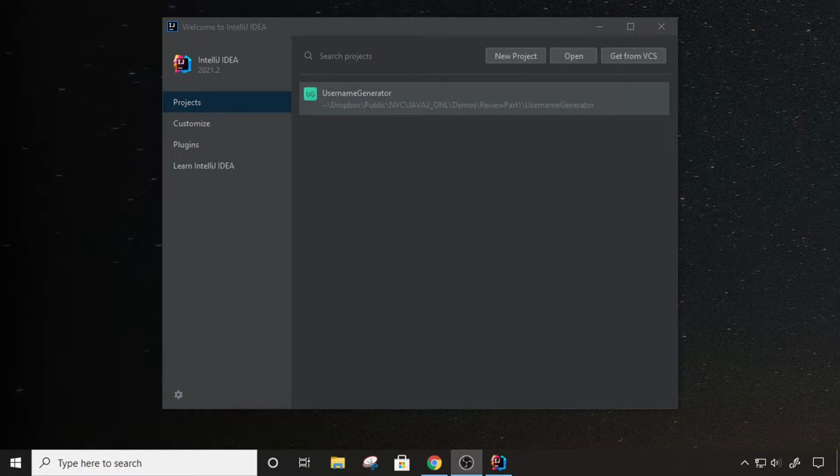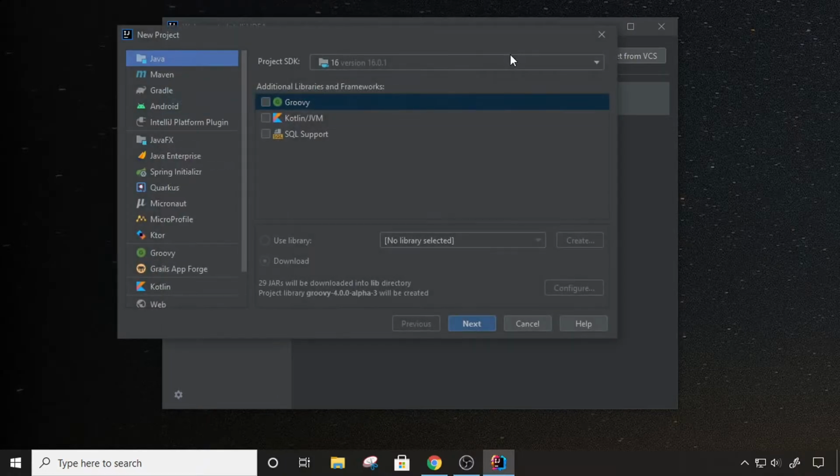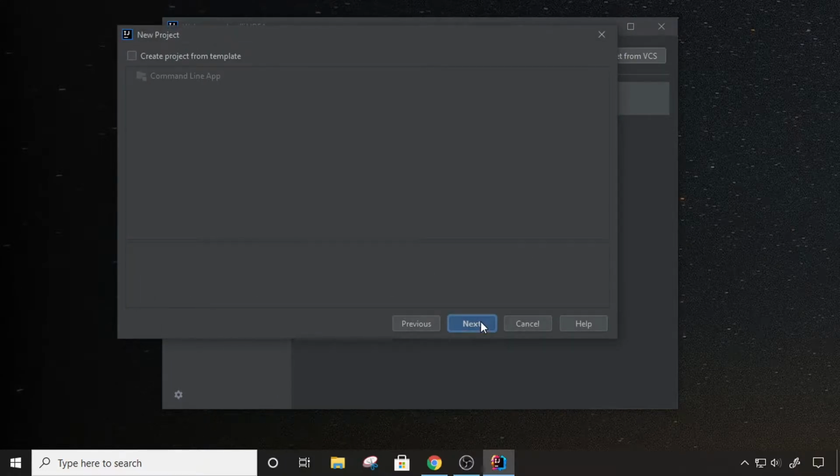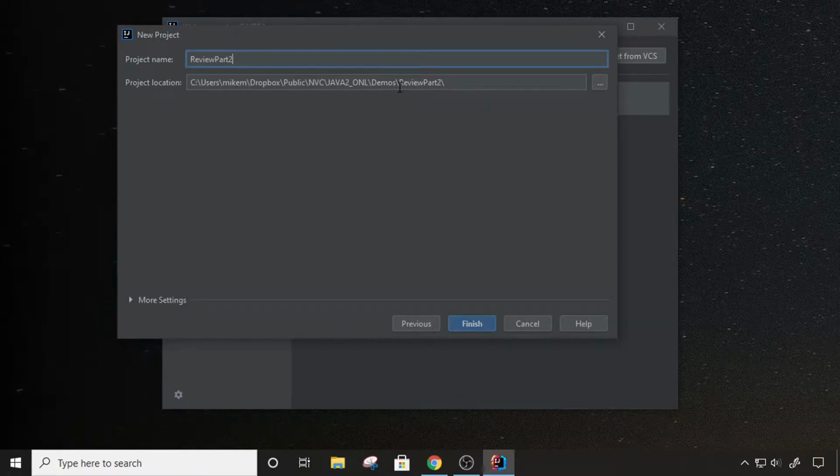So I want to demonstrate how to do the review part 2 homework. So when you open IntelliJ, just create the new project. So for this project, we're going to put everything under review part 2 because all those files are going to go into one project. So I'm going to click finish.